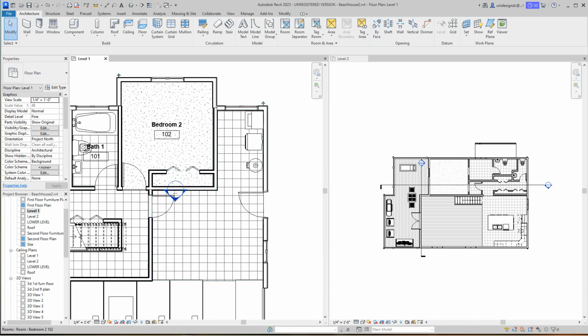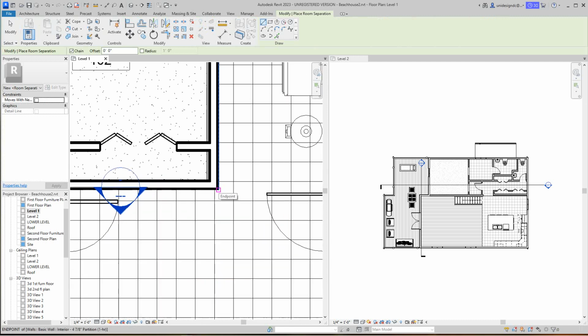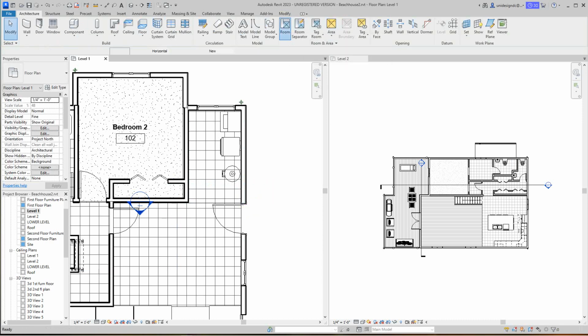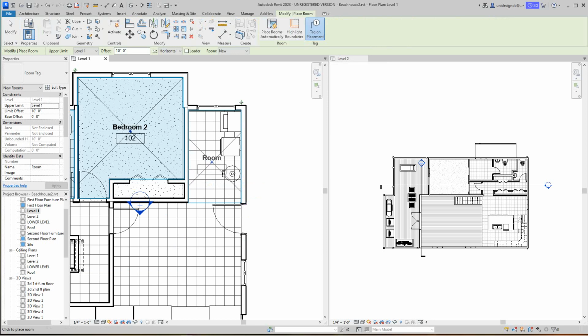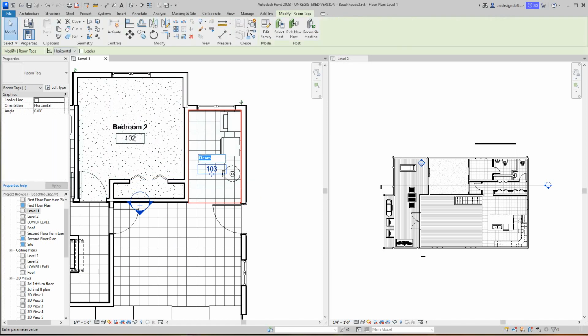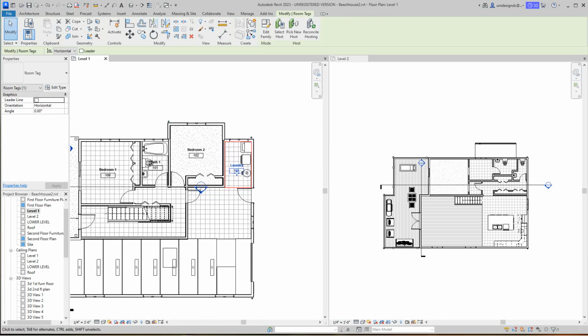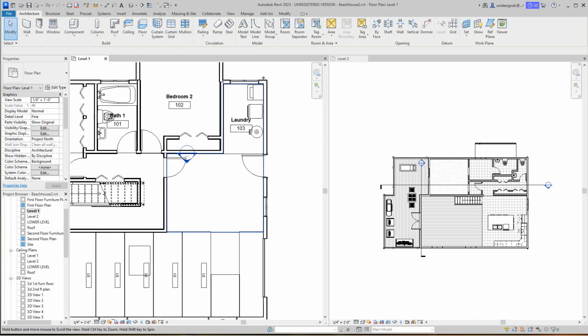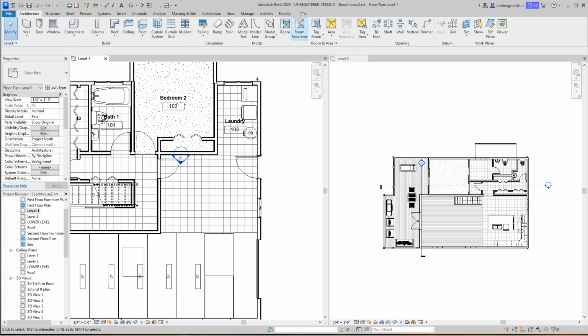Now here, we need a room separator because of this opening here. So I'm going to add a room separator from here to here for our laundry. Now here I'll place my room name again. I'll rename this to laundry. We'll say okay. And now we have this big open space. I guess it's going to be a work area or something right here. So I'm going to draw another room separator here.